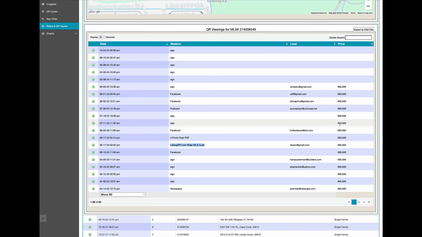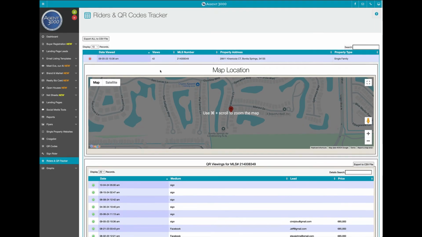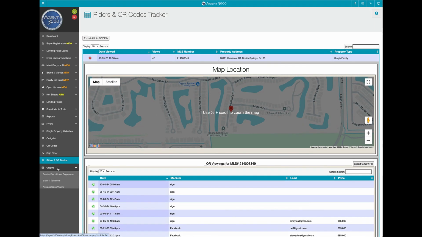And you can see it was $695 and then $685, and you can also export all these to a CSV file to take to your customer and go, look, man, we've had a ton of action on this listing, but as you can see, it's still for sale. We need to lower the price or whatever you need to talk to them about.